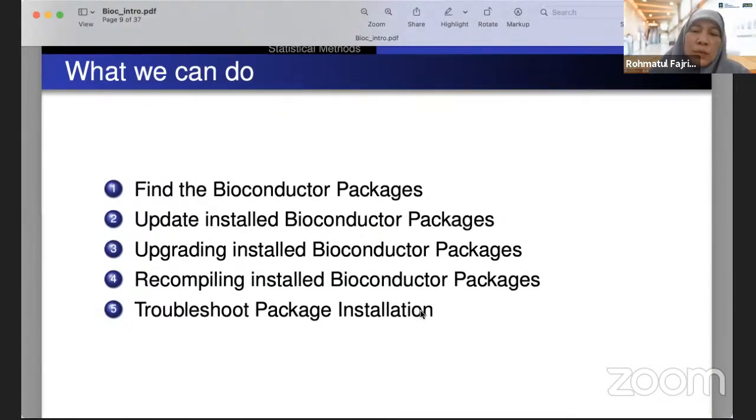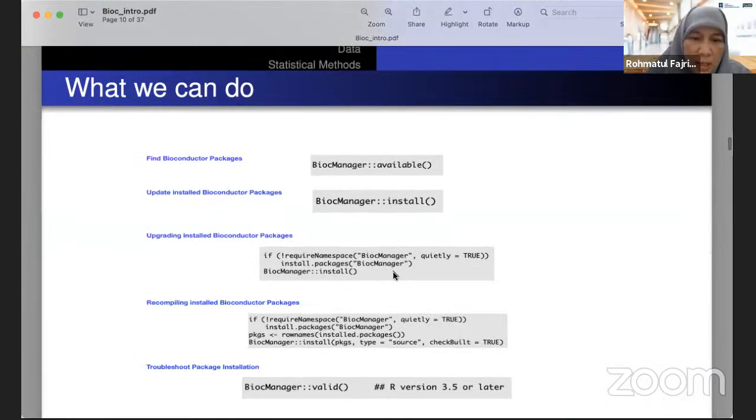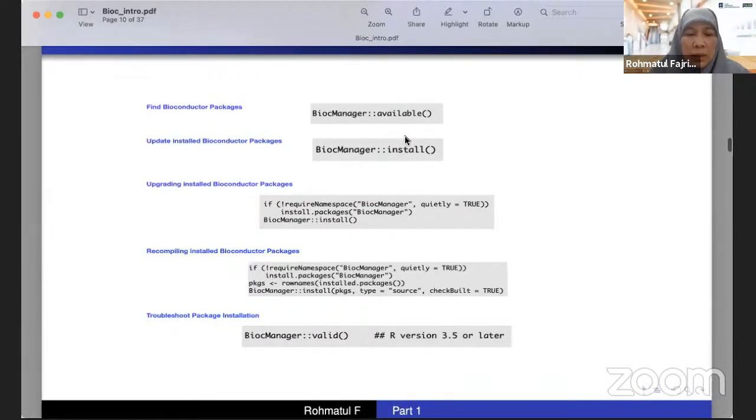Now I would like to tell you what we can actually do in this Bioconductor. The first one, you can find other packages. You can update, you can upgrade, and also you can recompile your installed Bioconductor packages. And also you can troubleshoot package installation. Okay. Here, if you would like to find Bioconductor packages and so on, you just need to copy this and then paste it into your console. It will be really convenient for you.